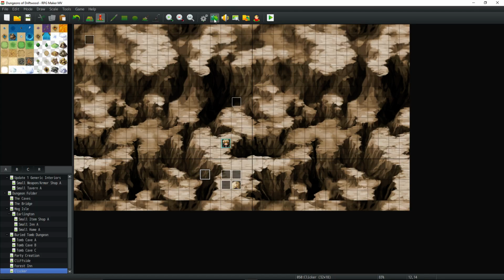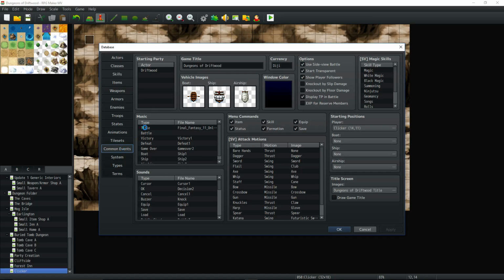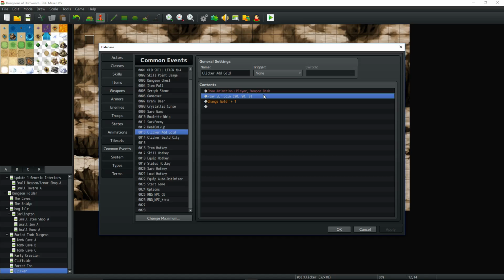But anyway, we've got our plugins. We've got the beginning of our common event. Let's finish looking at our common events. We're playing an animation, playing a sound effect if you want, and we're going to change gold. That's easy right there.